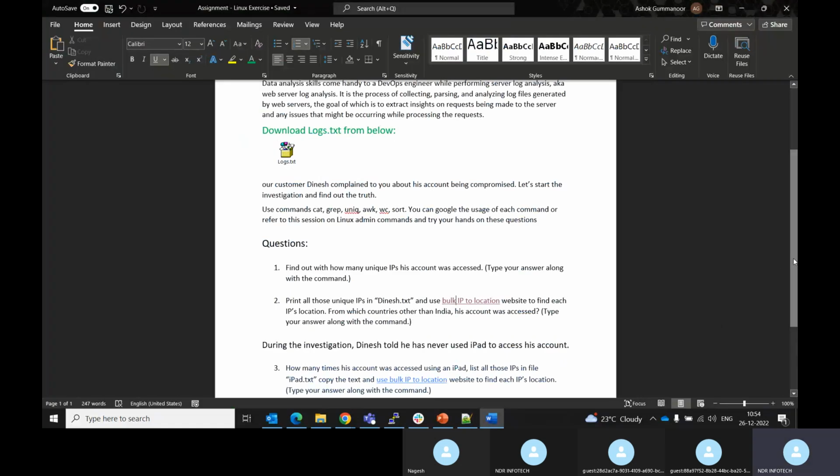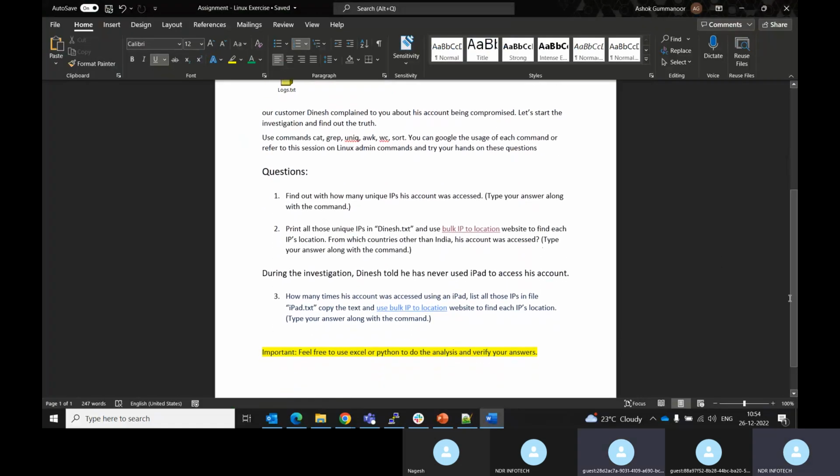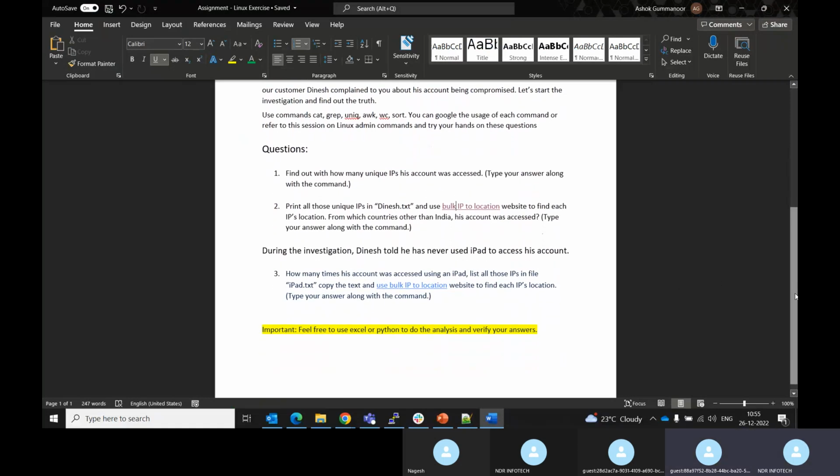Okay, and after the investigation, Dinesh tells us that he never used his iPad to access the account. So again, we have to find out how many times the account was accessed with the iPad. ipad.txt means how many times his account was actually using an iPad. List all those IPs in a file called ipad.txt, copy the text, and use bulk IP to location to find each IP's location. The same thing.